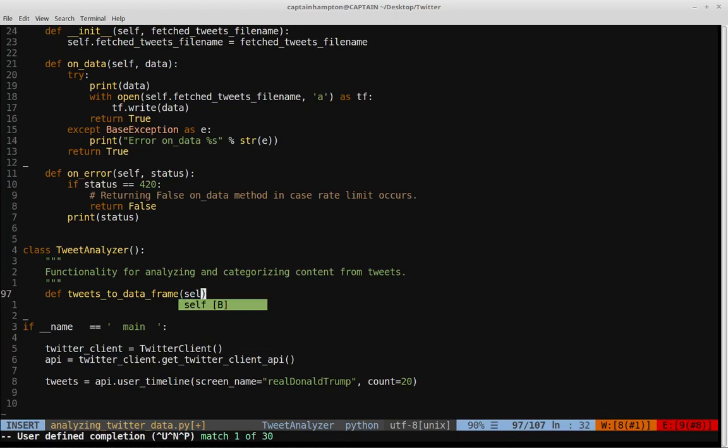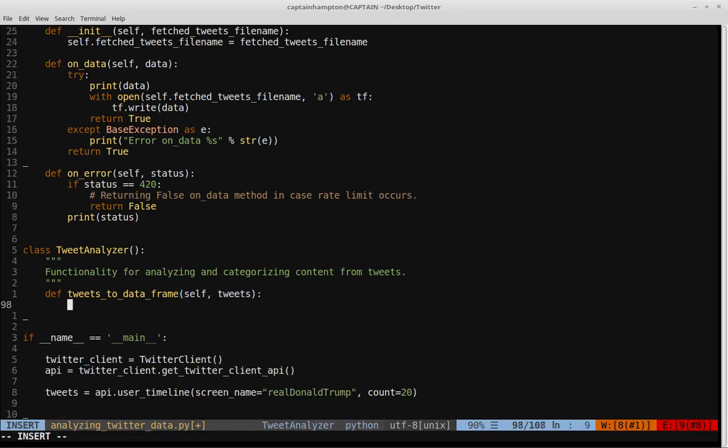So in this, it'll take self, it's a member of the class, and it will also take the tweets that we want to convert to a data frame. So what I'm going to do here is create the data frame object, and I'm going to say df, which is going to be the data frame, is equal to pd.DataFrame. This is a function that's provided to us from pandas. This will allow us to create a data frame based on some content that we feed it.